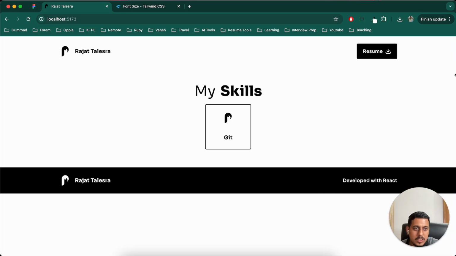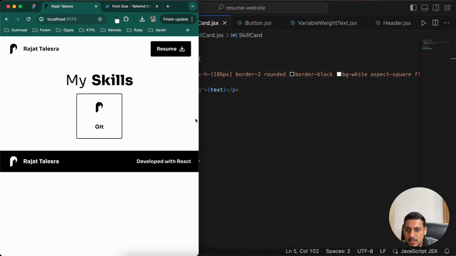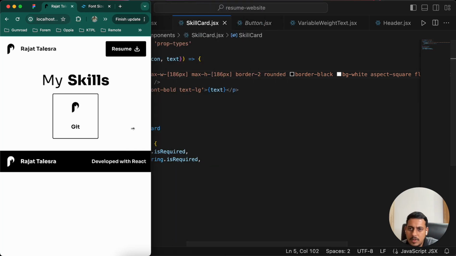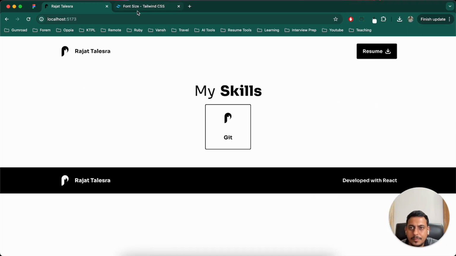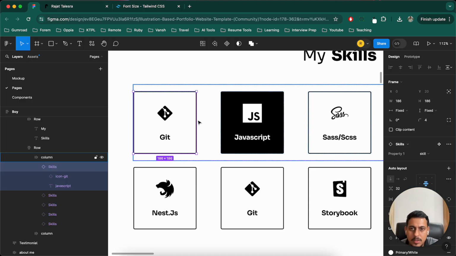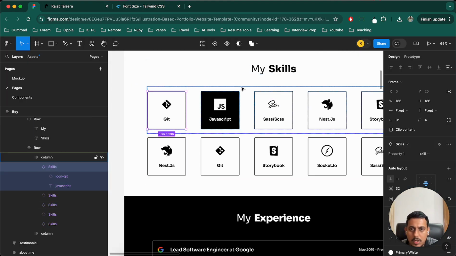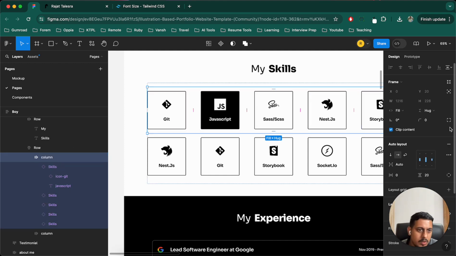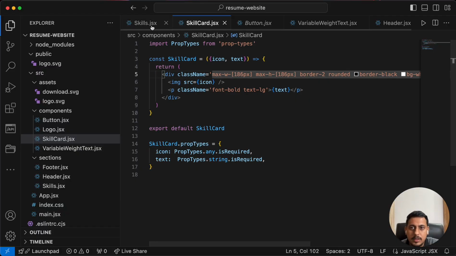Let me change this. It looks fine. But the gap doesn't look that good. Why doesn't the gap look that good? Because it has a height of 20 again. So let's add that.